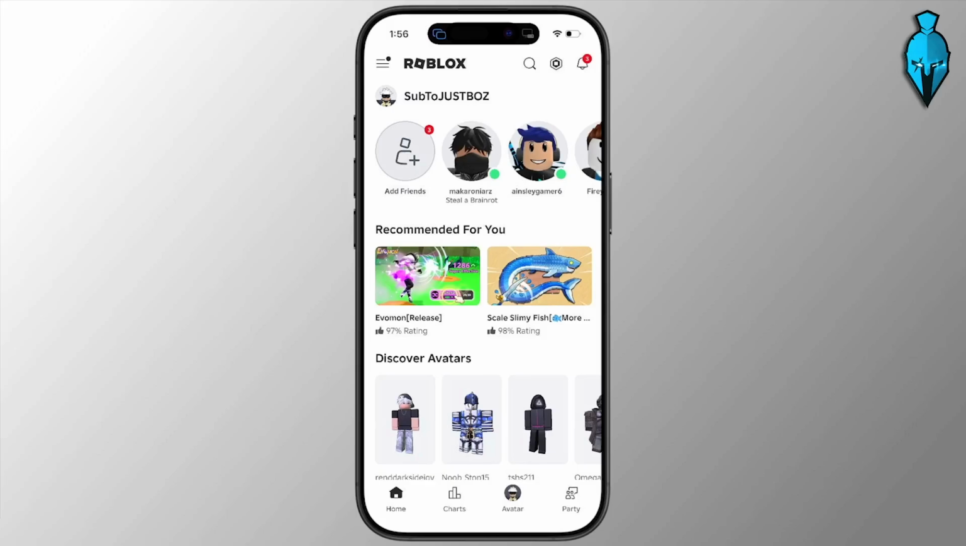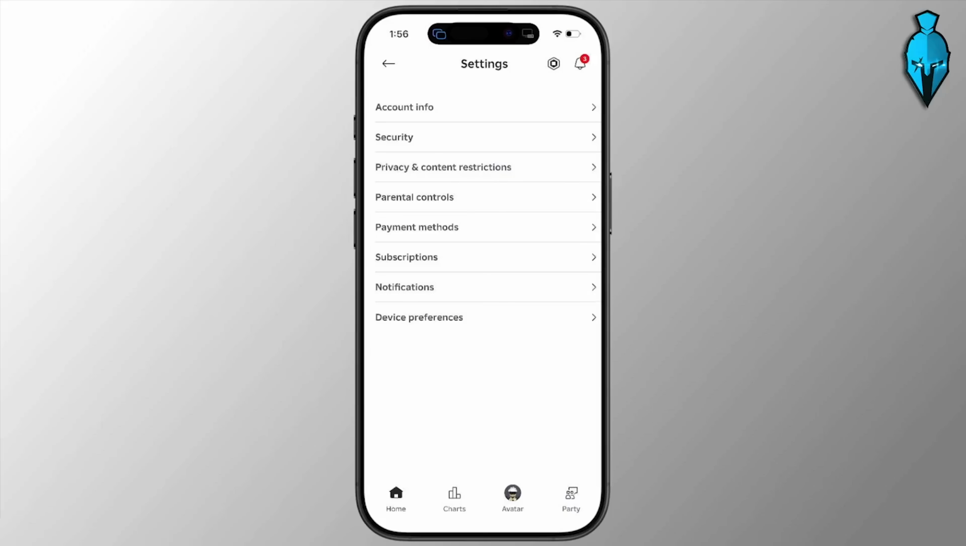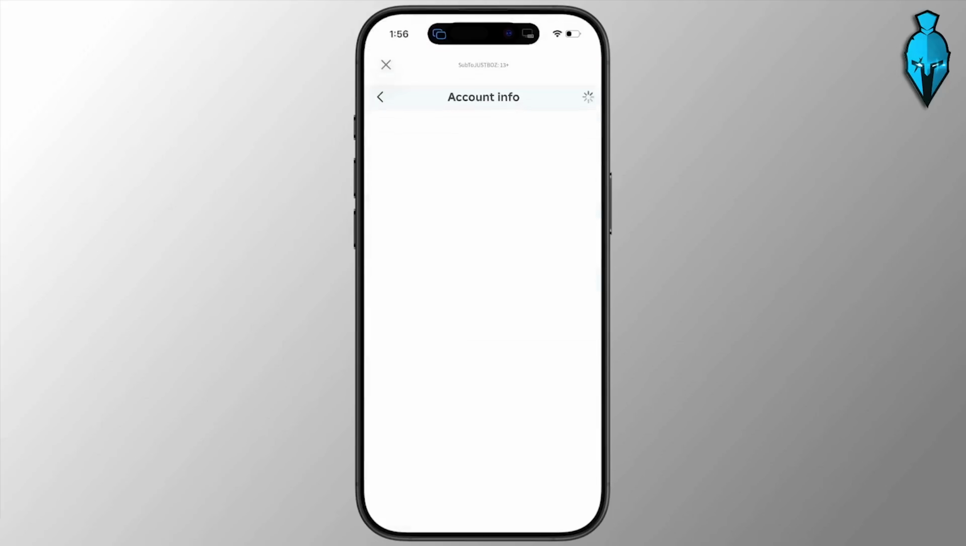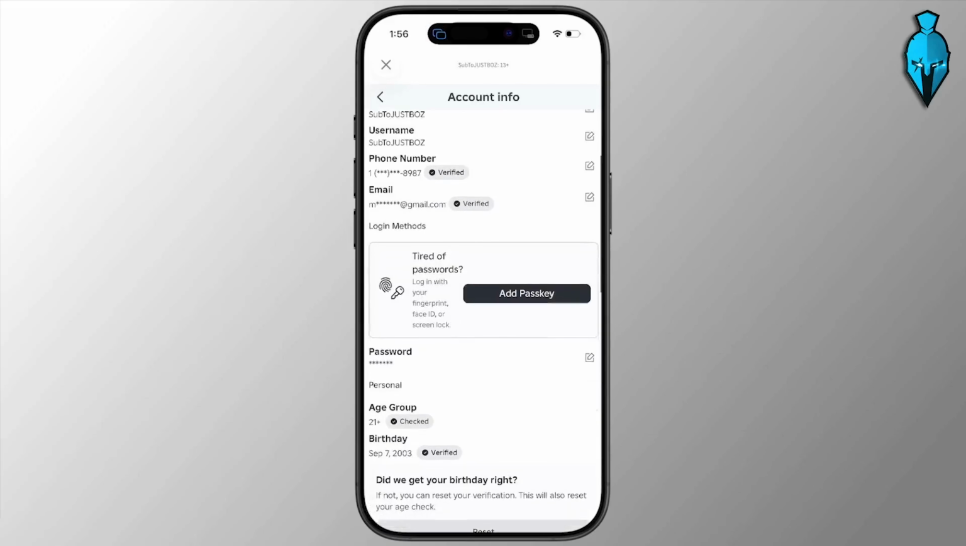Begin by opening up Roblox on your phone or computer and go ahead and select More, which is now up in the top left. From here, go ahead and open up your settings by selecting settings, and you need to first go into account info and just make sure that you have your phone number or email verified and you also have verified your age group. You do have to be at least over the age of 13 in order to use voice chat.